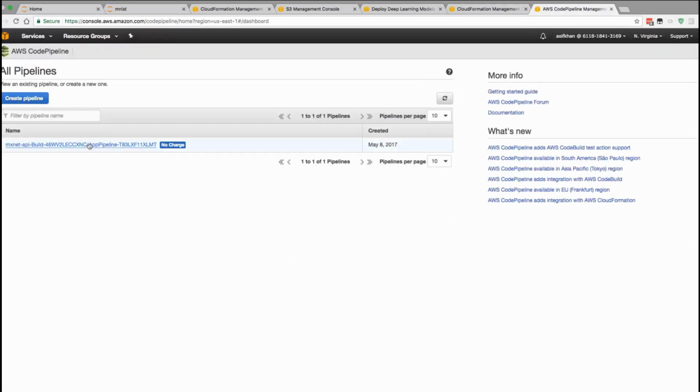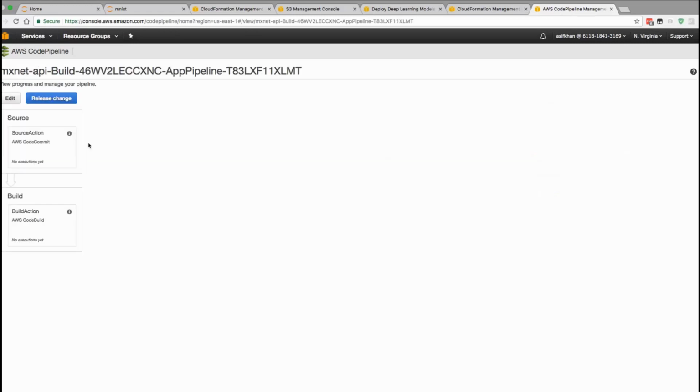So here you see the application pipeline that I created through the CloudFormation, and this is a very simple pipeline, but you could do multiple trees and bifurcations of this. But what this does is pick up the code from code commit on a trigger and then push it to code build to build it. Let's look at the code. What did the code look like when I started working on it?